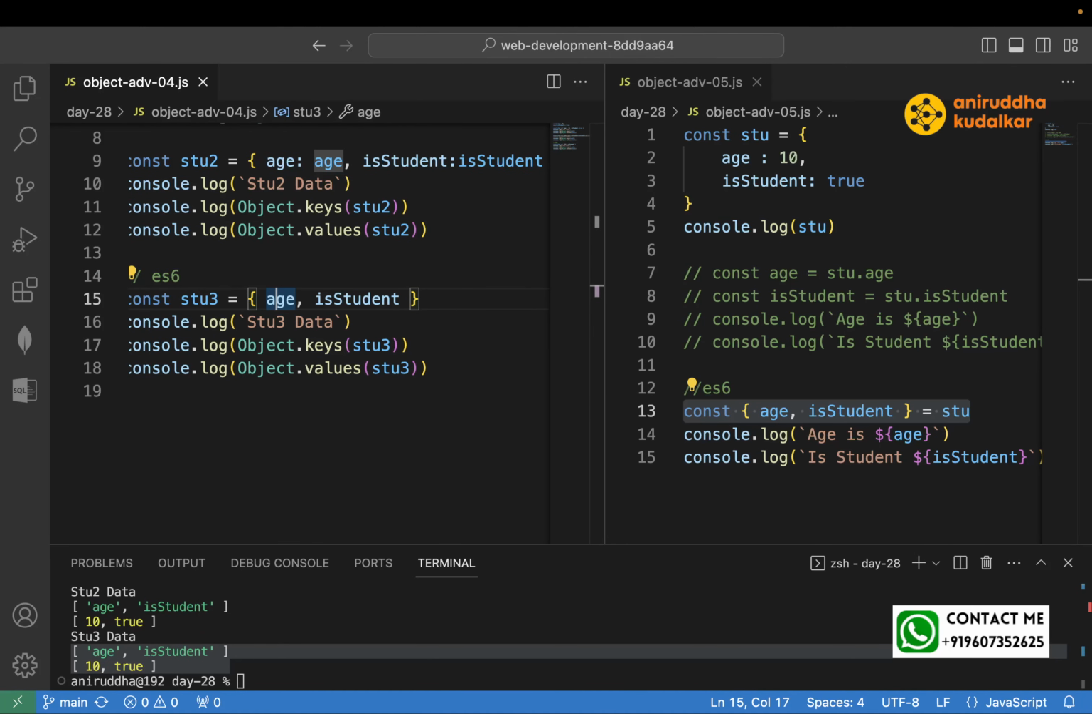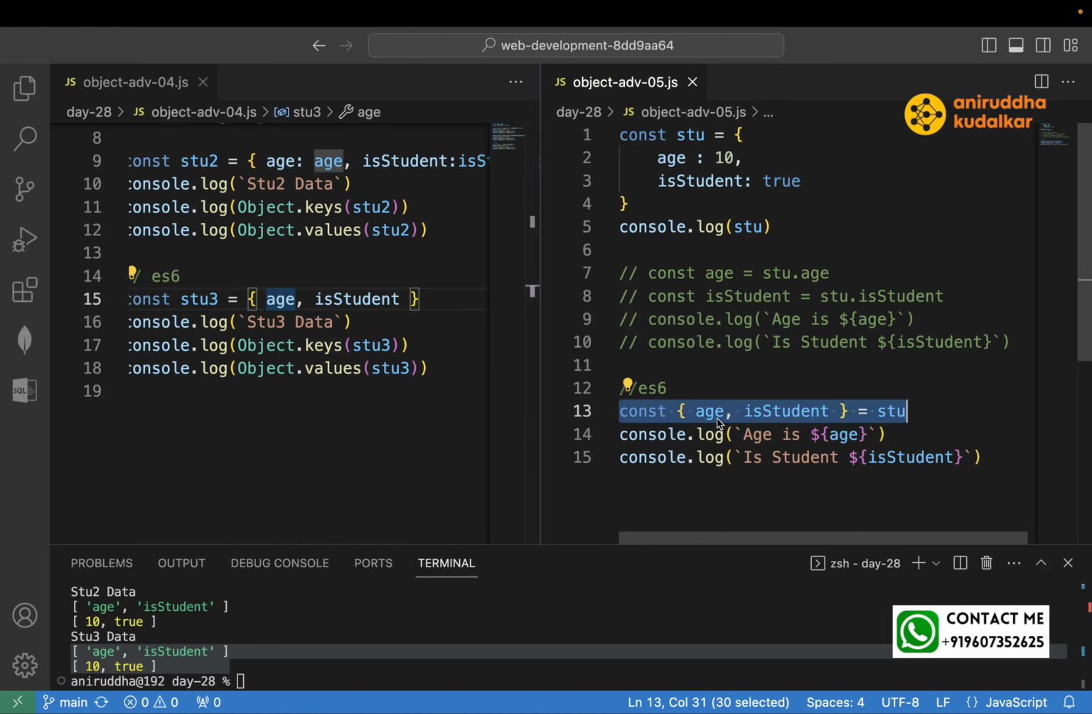And for unwrapping, when the key name and variable name are the same, then write only the object name. Correct. So here you are assigning, just write this stu over here. Automatically it will unwrap the object details to the variables. Clear? Yes, sir.